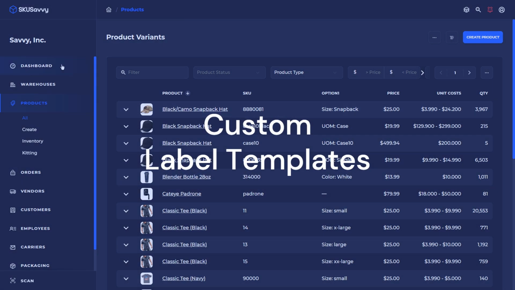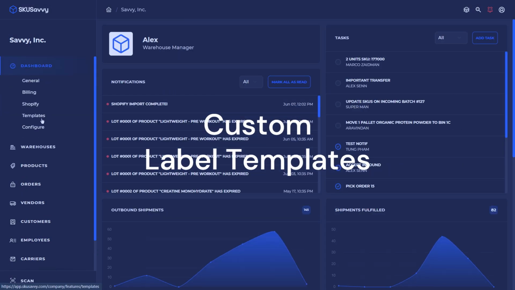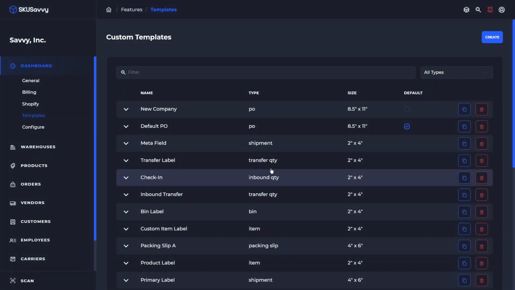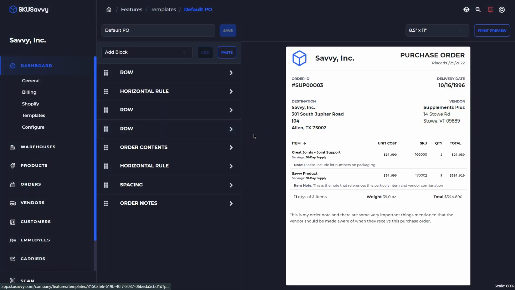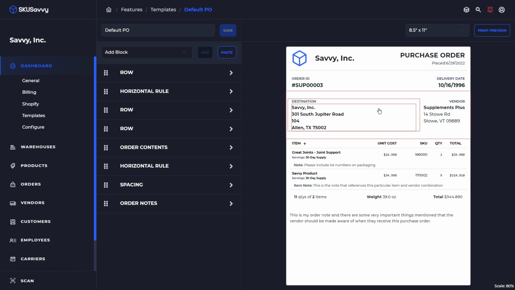On the print side of things, let's go into the templates. So within here, you do have the ability to build a custom template for purchase orders, for your item labels, for bin labels, for packing slips, and a variety of others. So here we have a custom purchase order template.